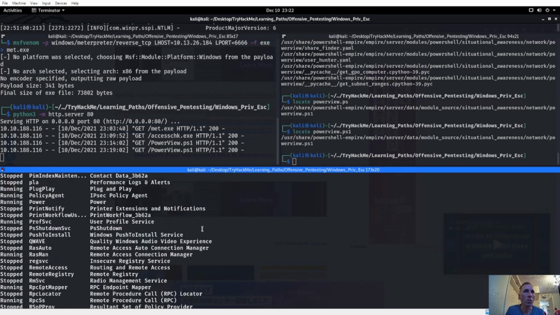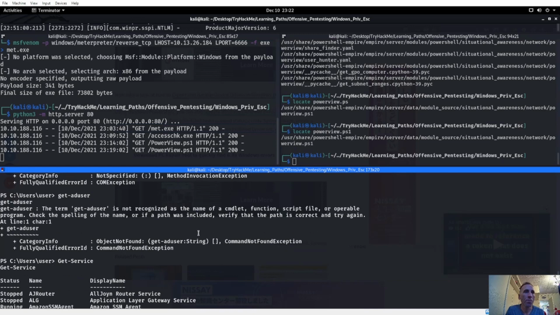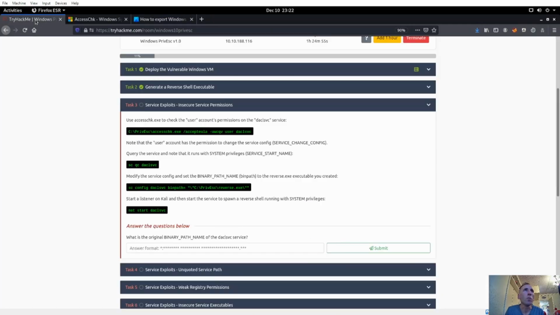So I'm just gonna... I don't know if I'm going to put that one even in there. We're just going to go ahead and continue on here. On task 3 still. It's been like an hour in. We're on task 3. I don't think it's been an hour. Let's see here. It's been 33 minutes. That's not bad. Okay. What's the original binary path name of DACL service?